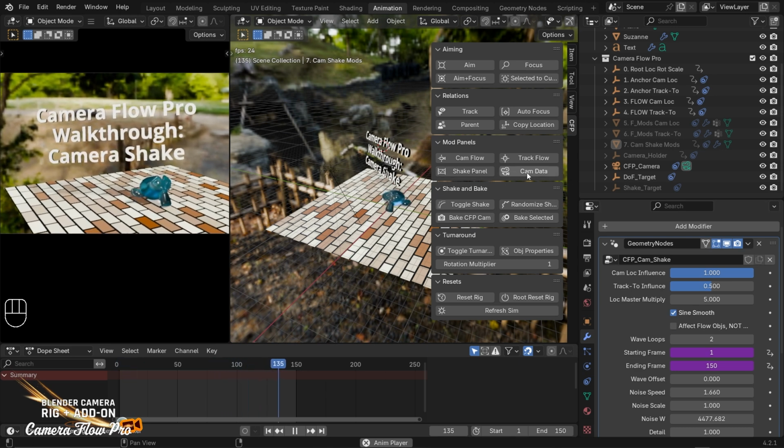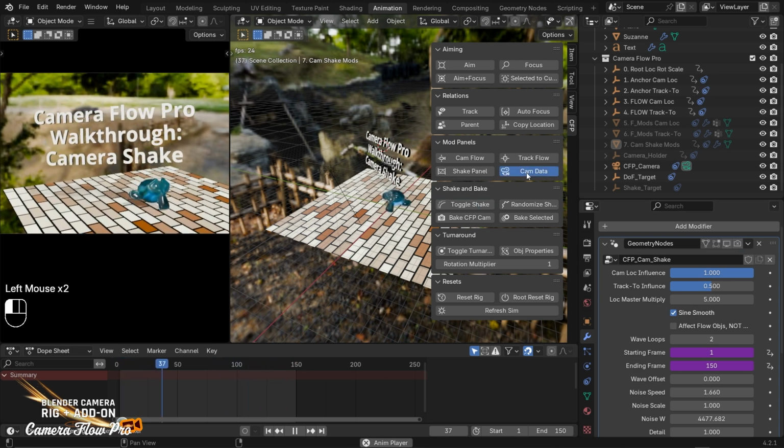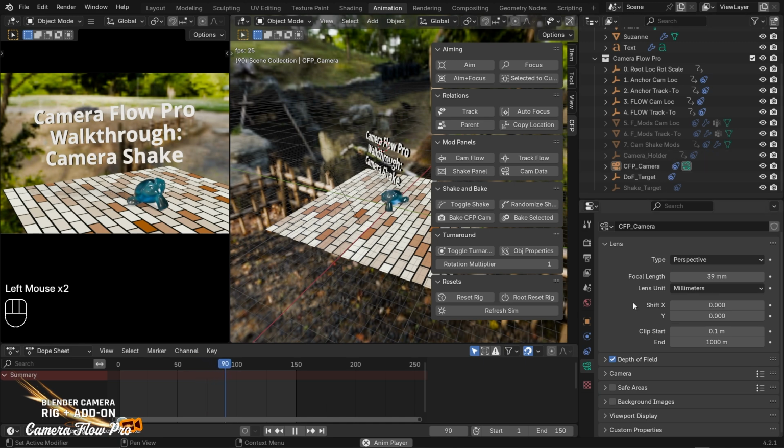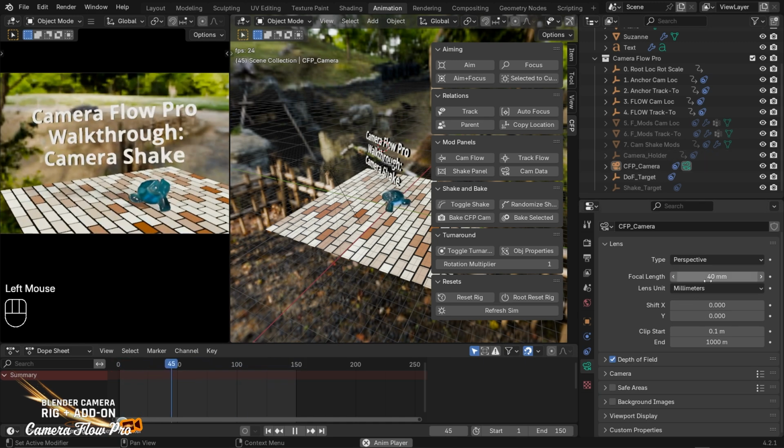Moving on to the camera data button, that simply selects your CFP camera and opens up this panel here where you can adjust all sorts of camera settings. Of course, you could do the same thing here in Outliner if you click this button.